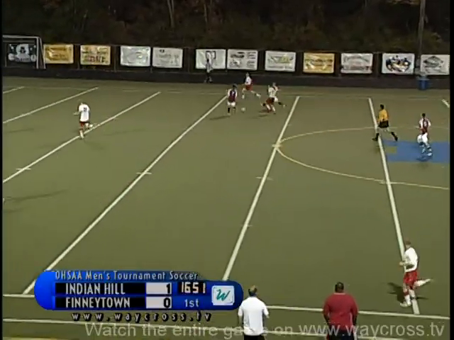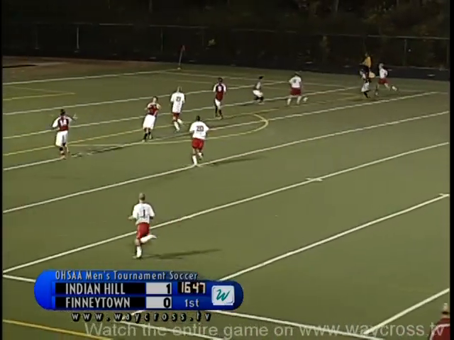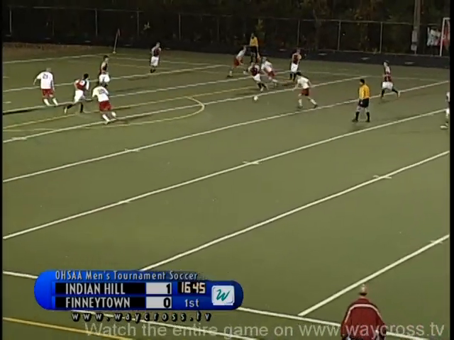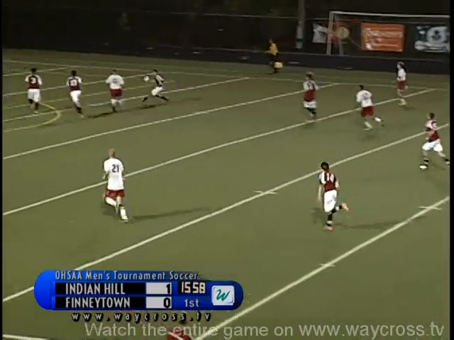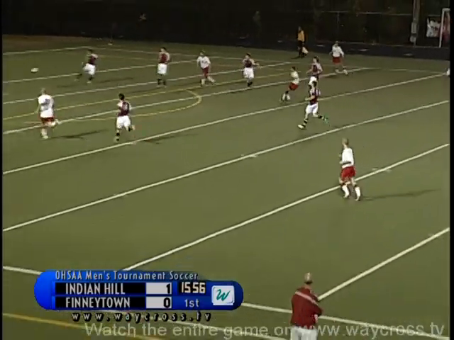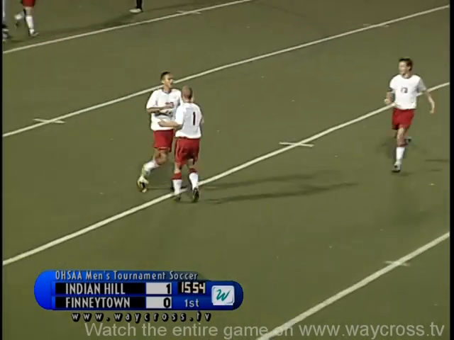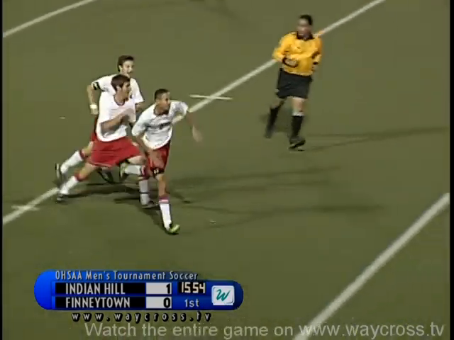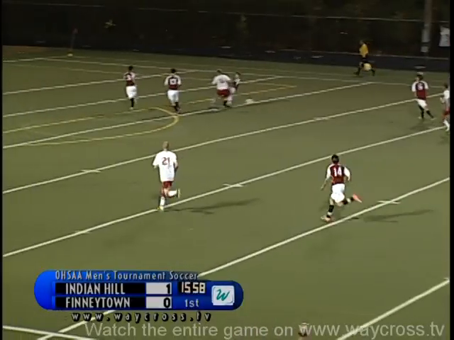Cobb's attempting an advance. He's got Payne, he can try to. Also on the far side. Passed in. Shot towards goal, too high. Another shot towards goal, shot, score for Finneytown. Who was that? That was number 20, Mark Clayton. We are now even, 1-1.